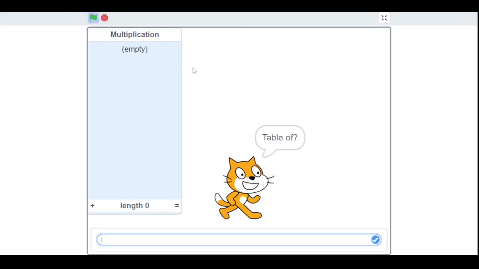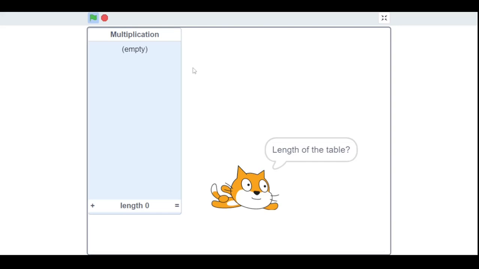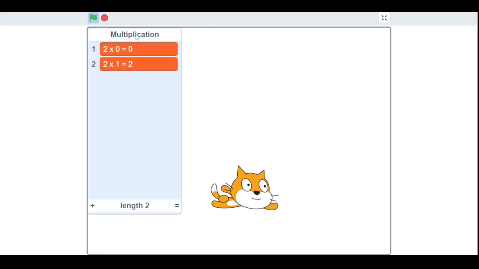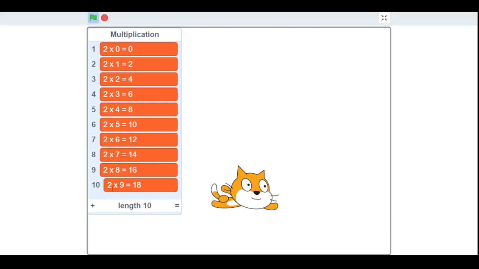As you can see, first it asks me the table. So let's say we enter the number 2. And then it asks me the length of the table. So I will select 10. As you can see, it tells me a table of 2 until the length is 10. As you can see, the length is 10.